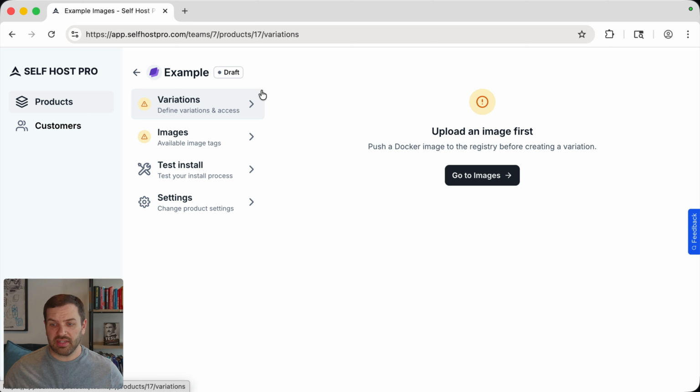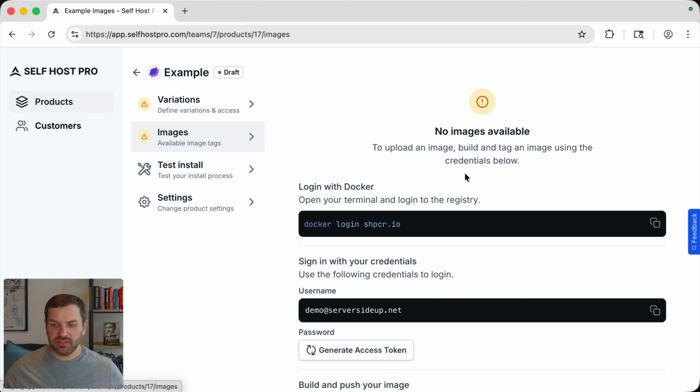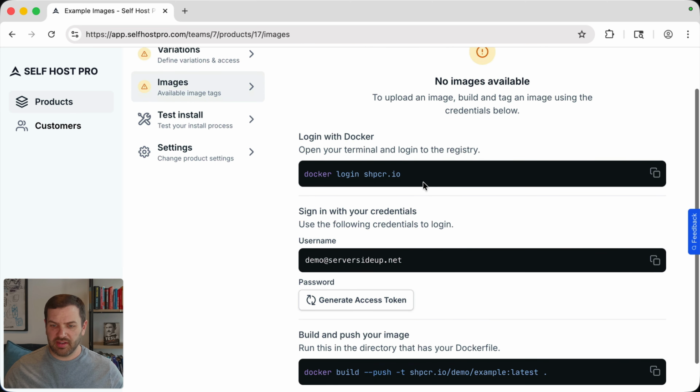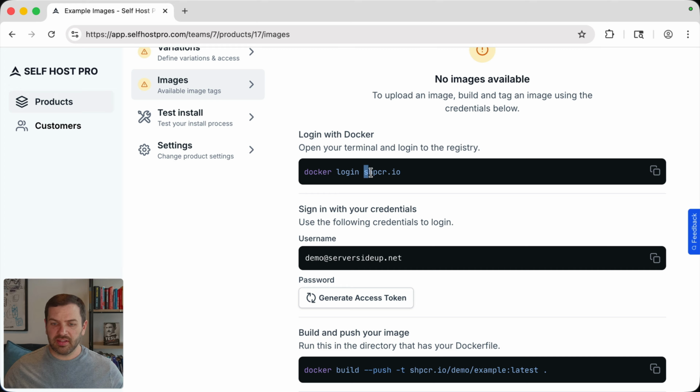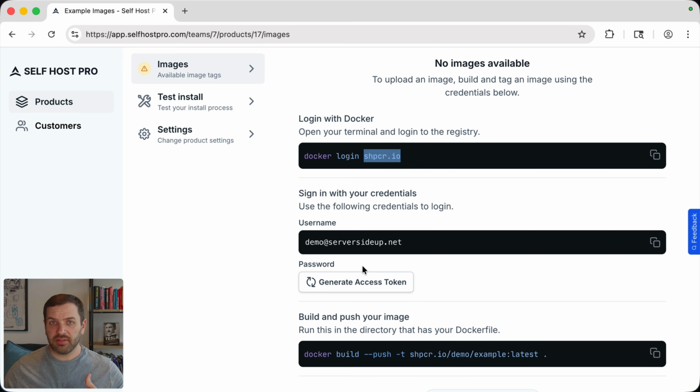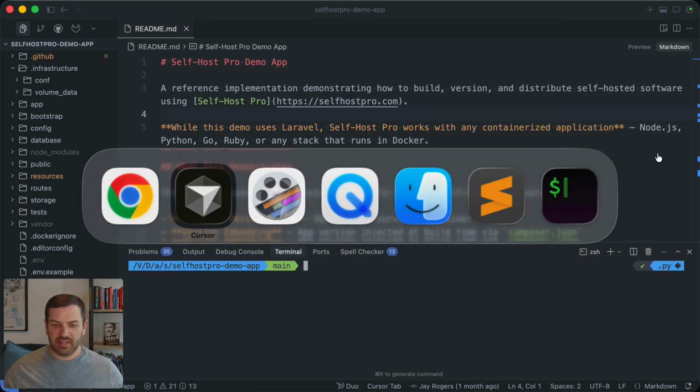So the first thing we need to do is get a Docker image uploaded to Self-Host Pro. And it's pretty straightforward. You can just hit go to images here. And we're basically going to be uploading to a private registry that's shpcr.io for Self-Host Pro Container Registry. And then we'll log in with our credentials that allows us to write to that registry. And then we will get our product ready for deployment. So pretty straightforward. We give you all the commands here.